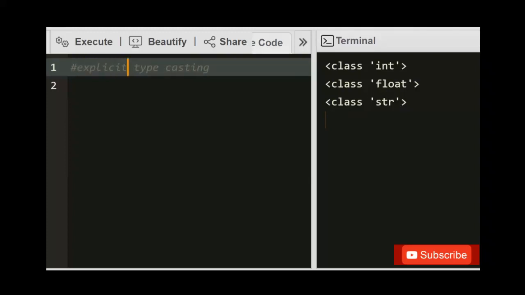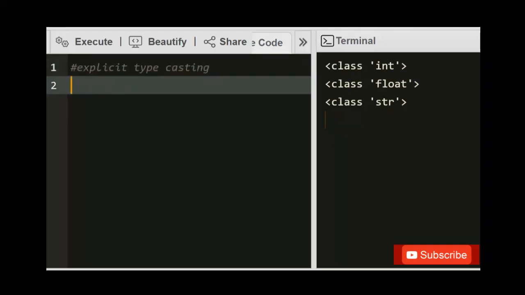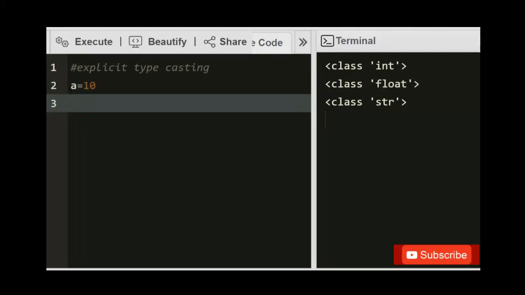Explicit typecasting. In explicit typecasting, the user involvement is there to convert one data type to another data type. Let us see some examples. Let a equal to 10. Okay. Now, in order to convert a to float, we need another variable, b equal to float of a. So b is float of a, which converts int a to float a.